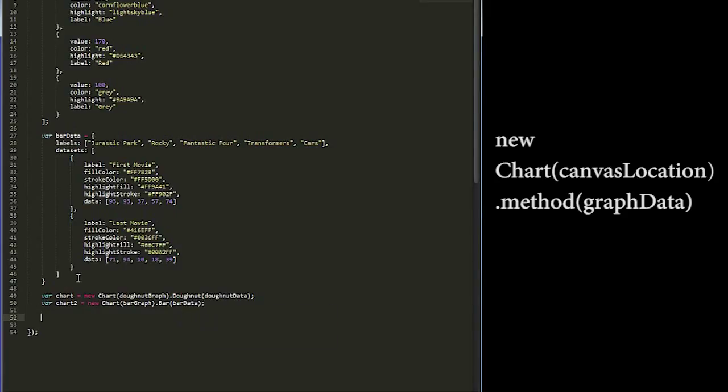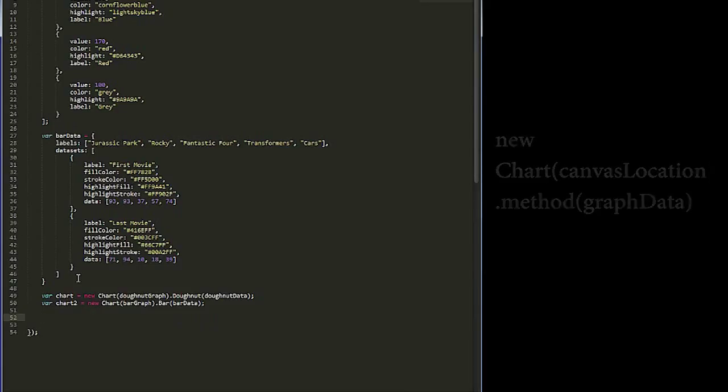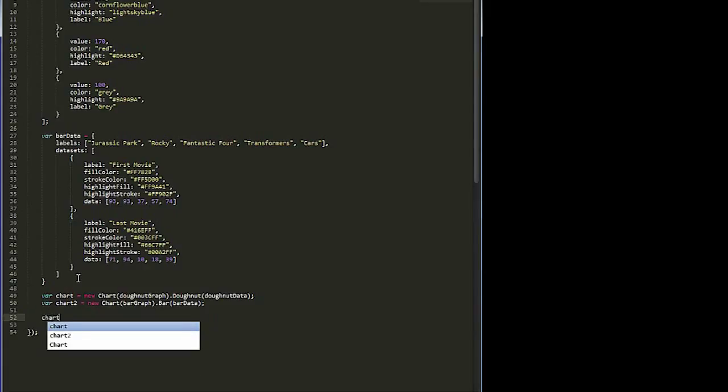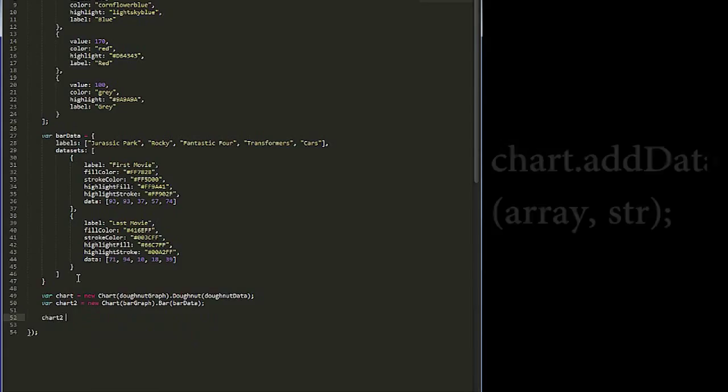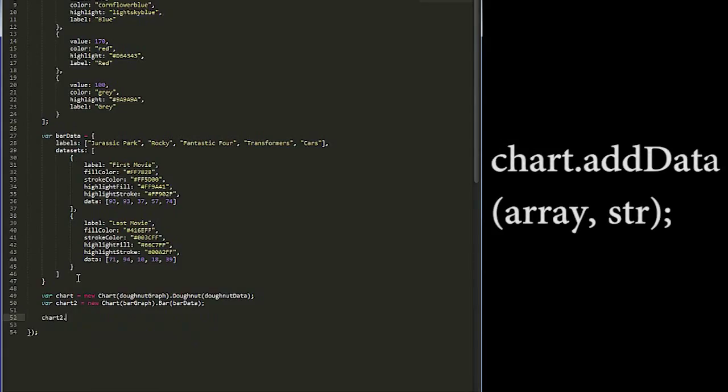Cool. And then last thing that I wanted to add in, there's a lot of different options. Not a lot, but quite a few. I think the most important one is add. You can actually add more values in afterwards. So add data is going to, I'm going to use it for bar because I actually have Star Wars I wanted to add in.